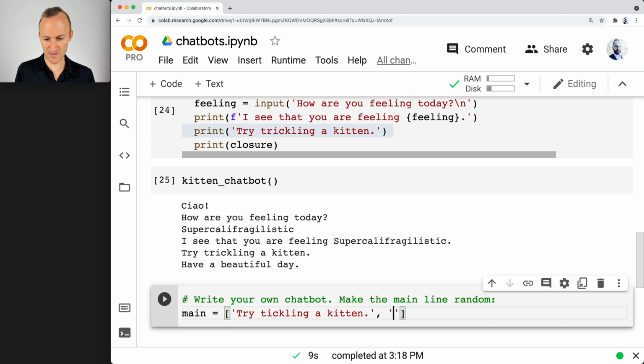But if you wanted a kitten theme, what's another good one? You just make a kitty noise. Okay. So there's two, and I want you to expand that, okay? So have fun with this. Chatbots are designed to be fun. Write your own chatbot. Enjoy.